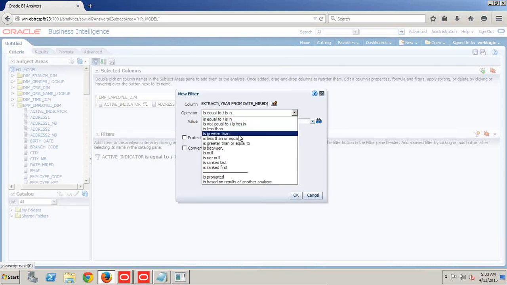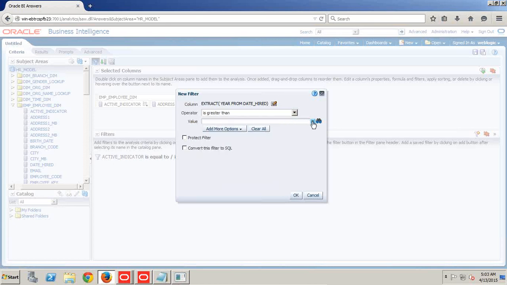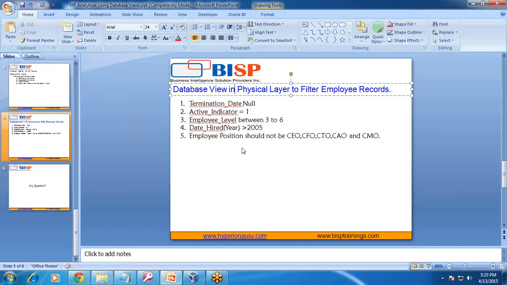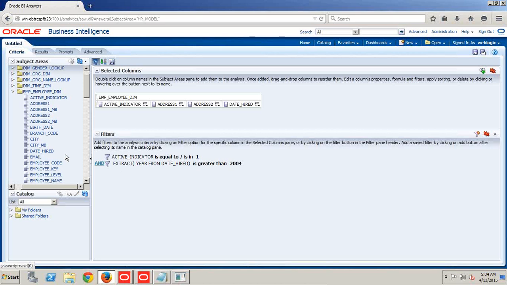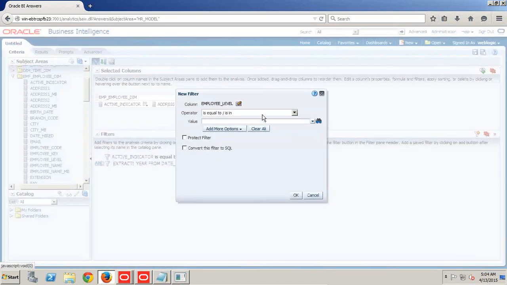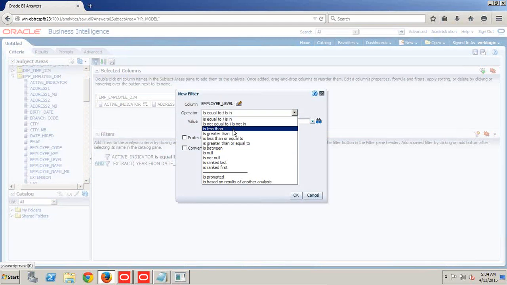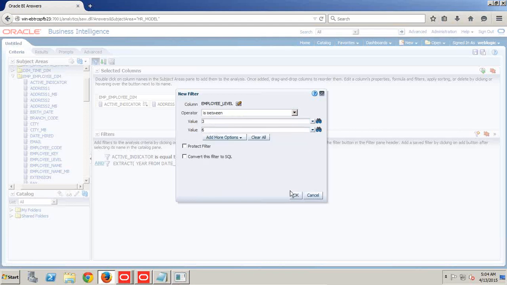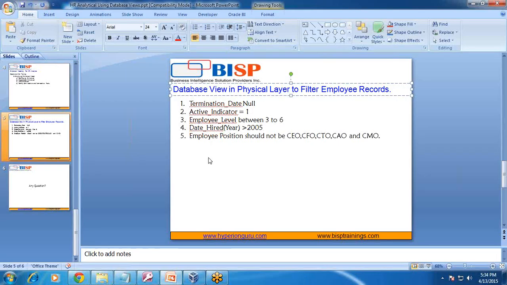So I need greater than 2004, right? I want all years from 2005 onwards, so greater than 2004, right? So I apply the second filter. A third filter is employee level should be between 3 to 6. I say employee level, I apply filter, between clause, between 3 to 6, right? That is also good.